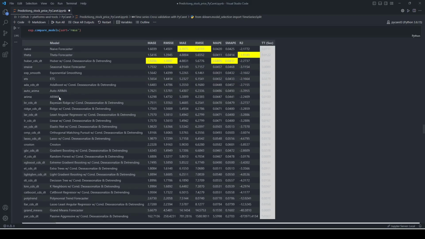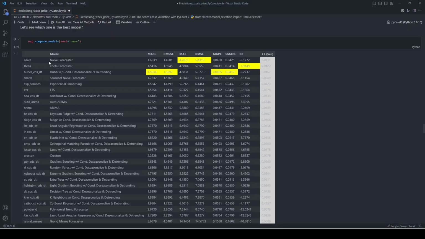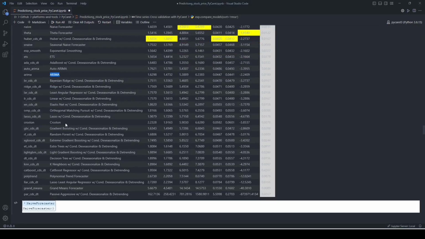At the end of the day, we are running this horse race between classical time series regression models and machine learning ones. And it seems that our naive forecaster, a simple random walk without drift, is the first one, at least based on RMSE and mean absolute error. Based on R-squared, theta is doing okay. These are not tuned, right? We're going to go ahead and tune a bunch of them and see which one is better. And where is our machine learning one? So for example, ETS is here, ARIMA is here. The machine learning ones, all of them are labeled with CDS DT.